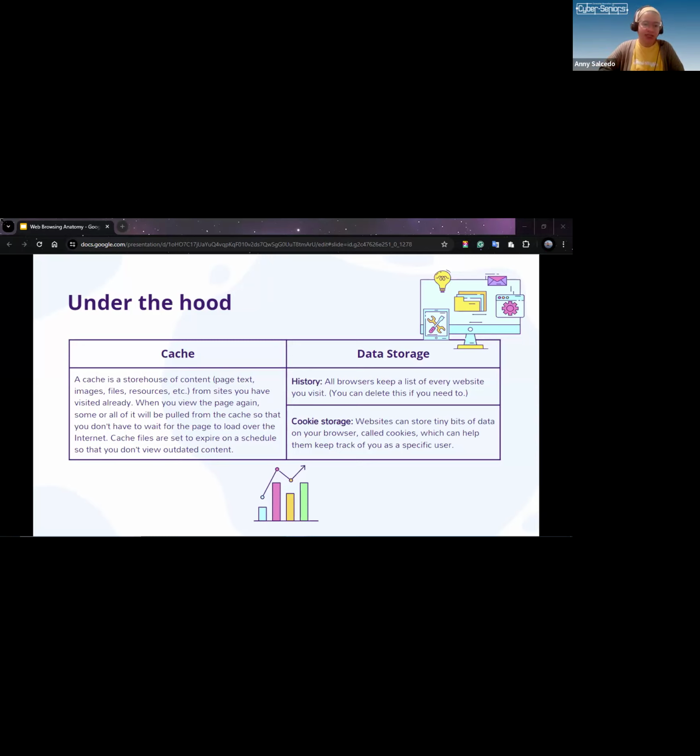Cache files are set to expire on a schedule so that you don't view outdated content. Data storage. Again, we are back to history and cookies. So history, all browsers keep a list of every website you visit. As I say also, you can delete this if you need to or want to.